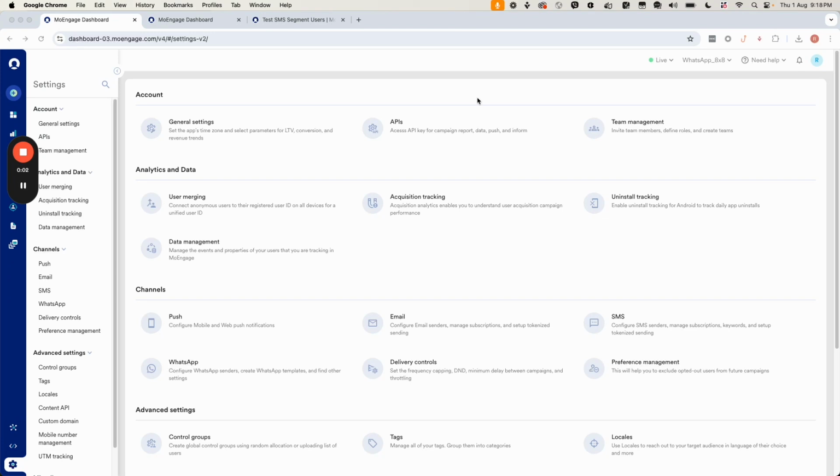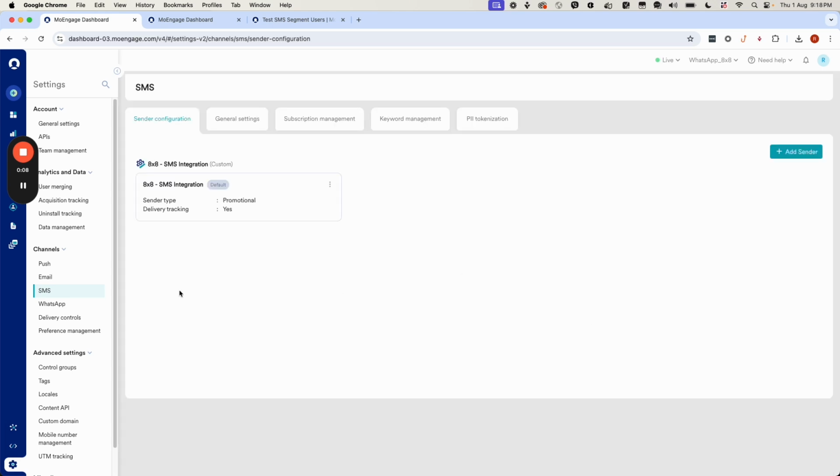This video is going to show the SMS integration with MoEngage. So I've already set up the SMS integration, but if you haven't already, you can go to Channels, SMS, and then you can add sender. The interface is going to look exactly how it's going to look here.